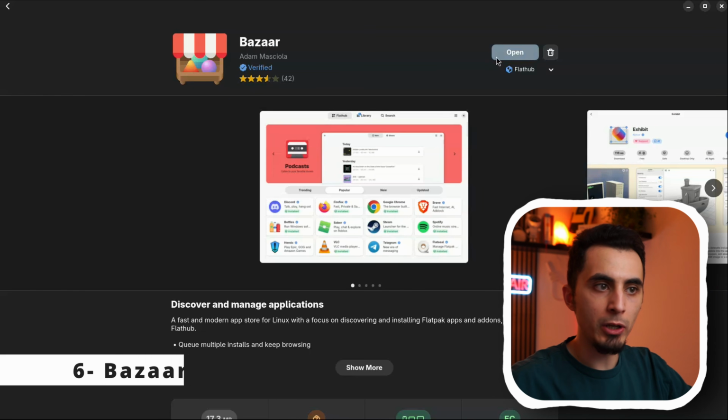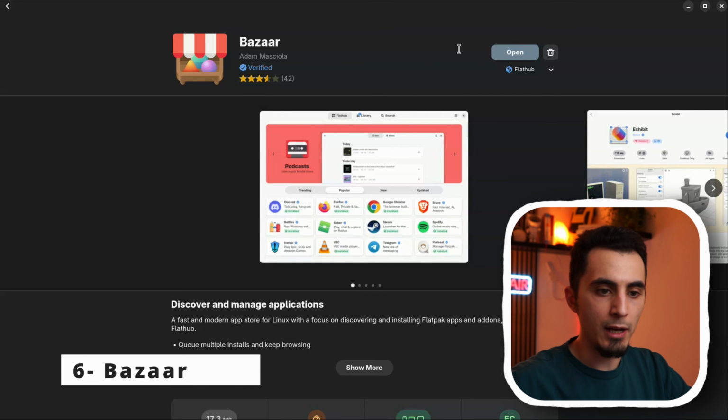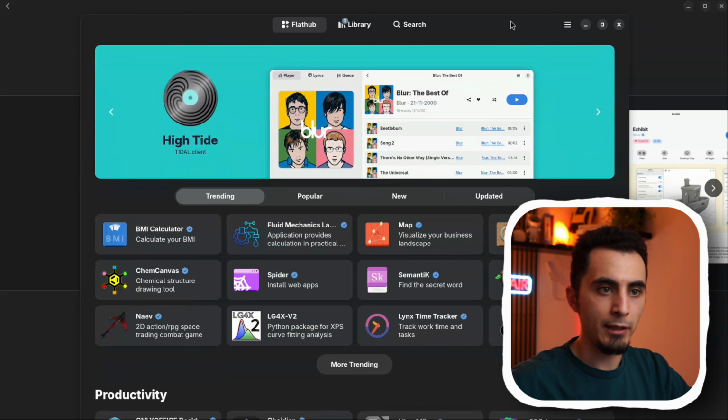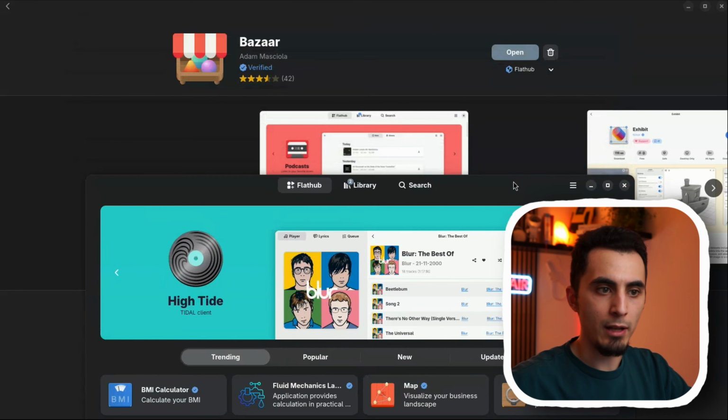Our next bad boy is called Bazaar, which is an app store that works only with Flatpaks, but it looks really amazing, so let's try it. And I really like the idea that you can install an app store from your app store. Windows, you have to learn from this.